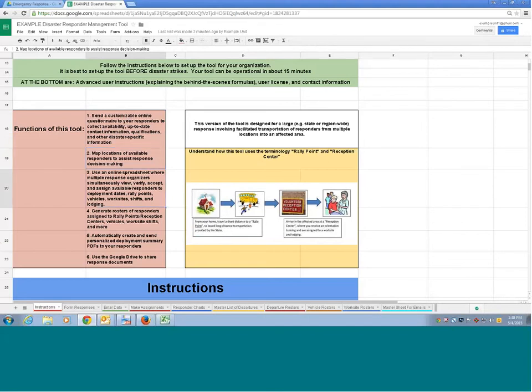Another one is the use of this spreadsheet and the various tabs to record the assignments that you give particular responders. Those assignments could be particular deployment dates, meeting points like a rally point, assignment to a particular vehicle to be transported in, to a particular work site, or shifts, or jobs, or lodging to stay at.